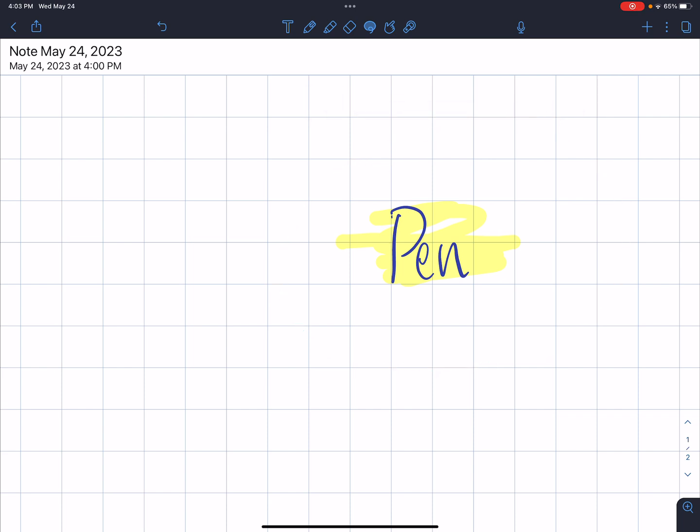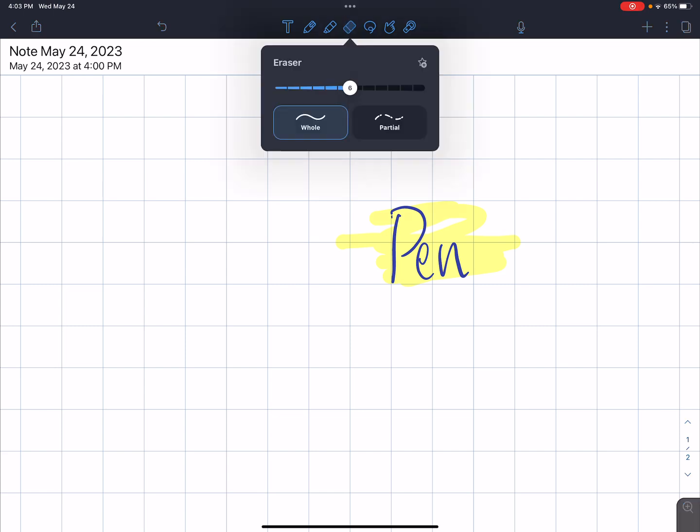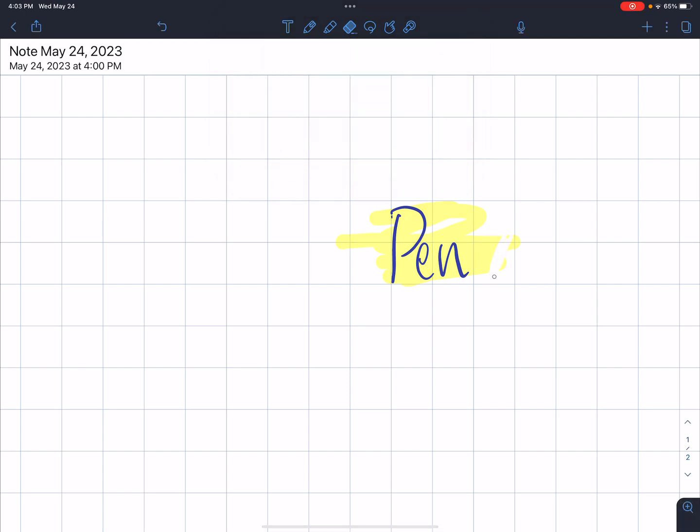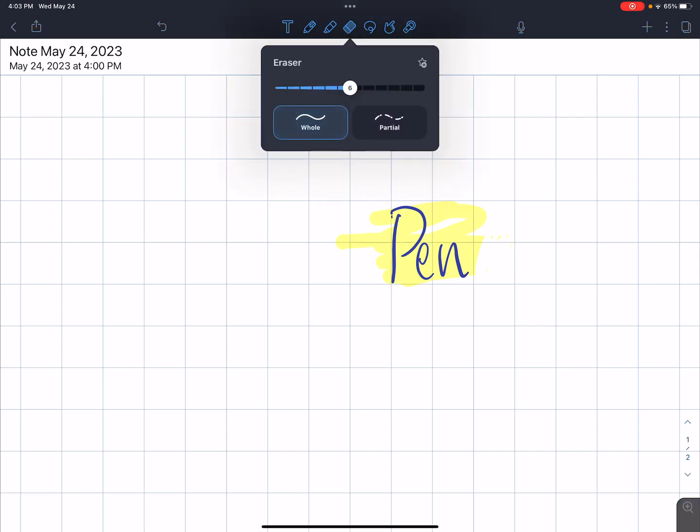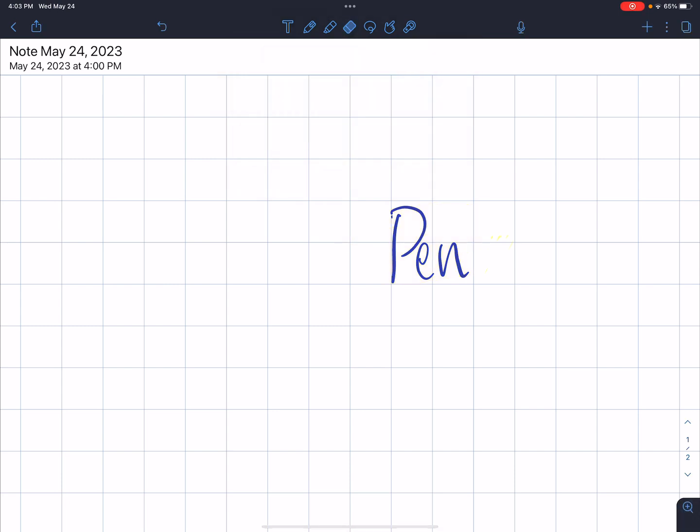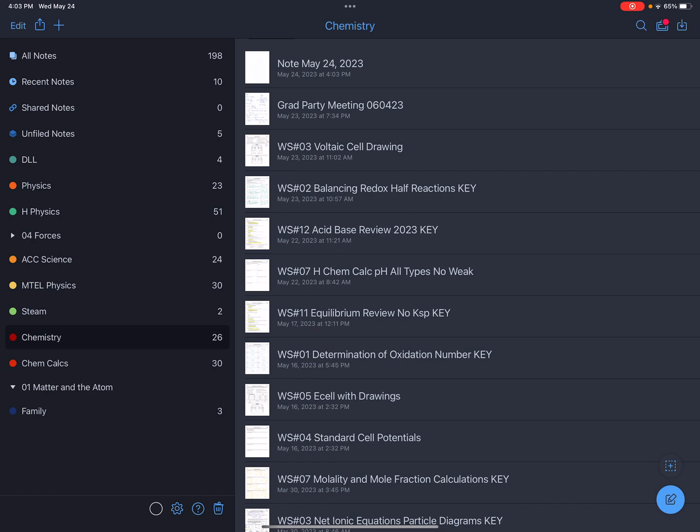Now, one other piece that's really handy with the eraser is if you click on it and hold it, you can do partial or whole, all right? So if I wanted to just erase some of this yellow stuff, I could choose a partial. If I wanted to erase this entire thing, I can use the whole, and I can erase just the yellow, or I can cover all of it and erase it all. Now, for me, the most handy usage of it is as a way to look at problems.